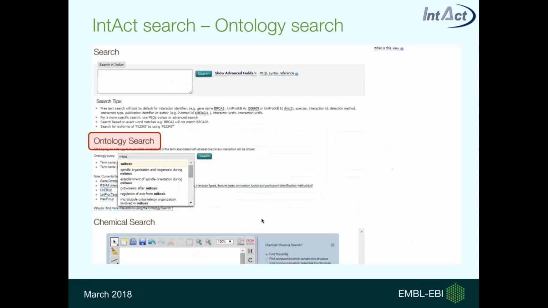You can also do ontology search. Again, just underneath the search terms we just looked at, you have a text box. And when you start typing, it provides you with autocomplete suggestions. These terms come from the Gene Ontology, and they're linked to any annotations to the proteins at the protein level. You can also search by chemical structures. This widget is an import from the ChEBI database.